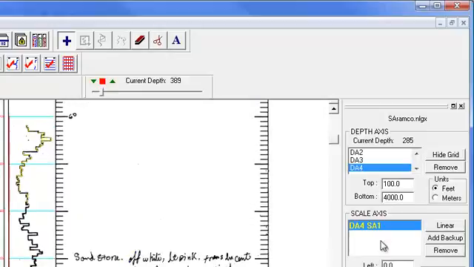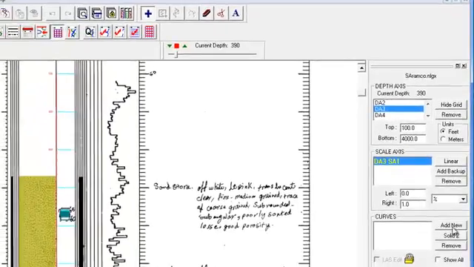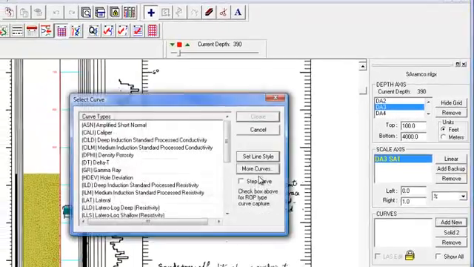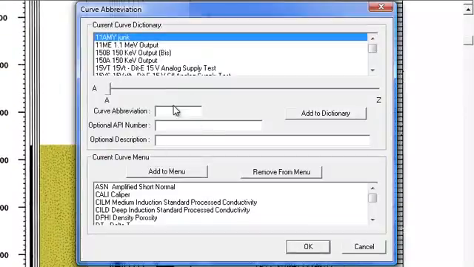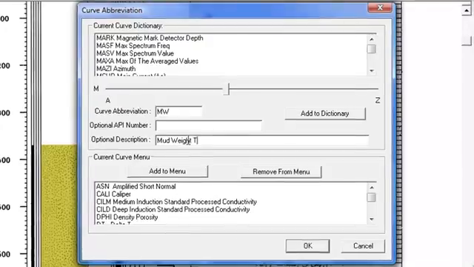Now one thing I forgot a minute ago, so we'll go back. On the track where I put my mud weights, I forgot to add my text curve. So I'm going to call it MW for mud weight. So I'll just say mud weight text.